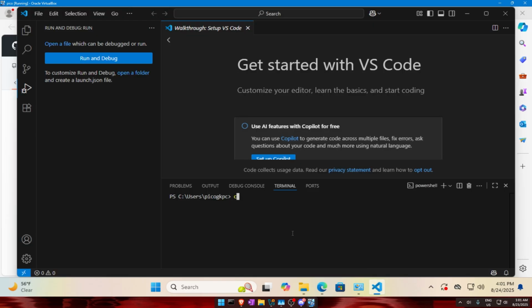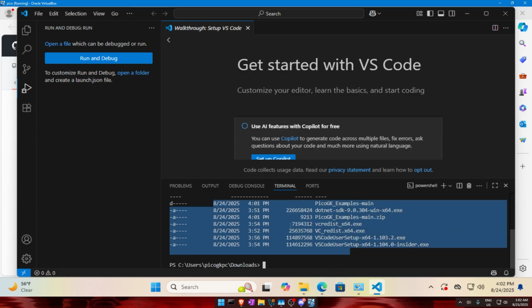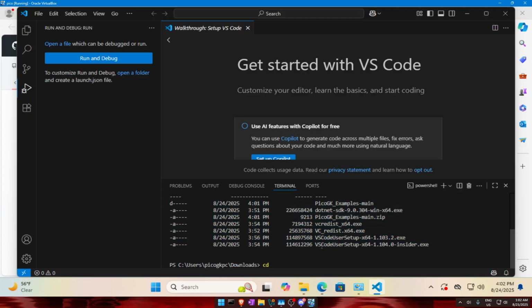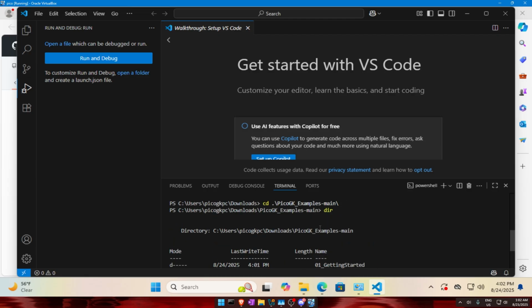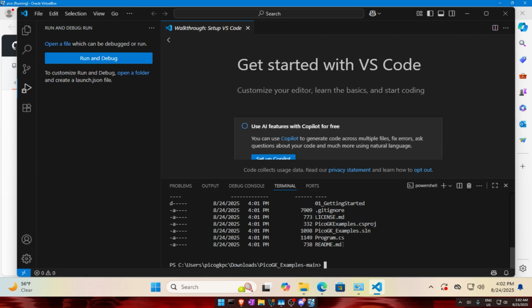So now we need to go inside the Downloads folder. We do it with the command cd, which means I want to go inside this, and if we want to go one level out of this folder, we use cd double dot, and with dir you can see everything you have inside this folder. Now I have to go inside this PicoGK folder, and with dir I can see what is inside.